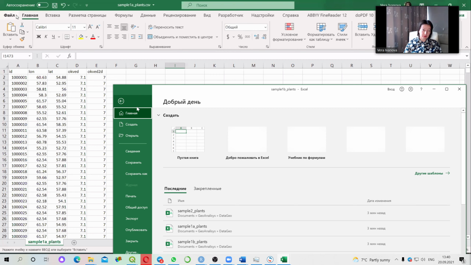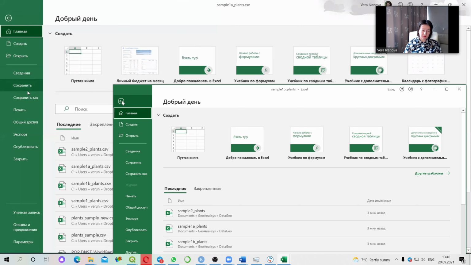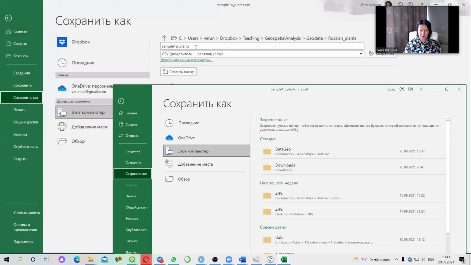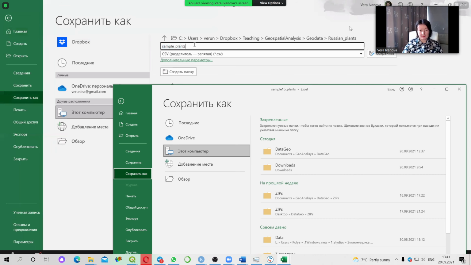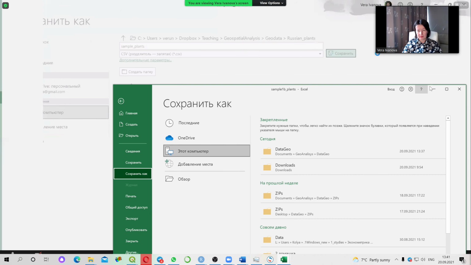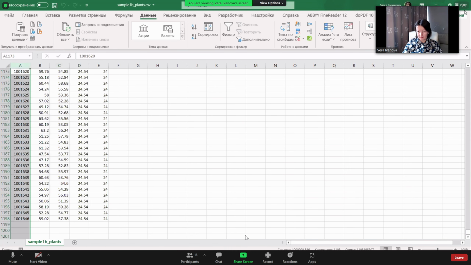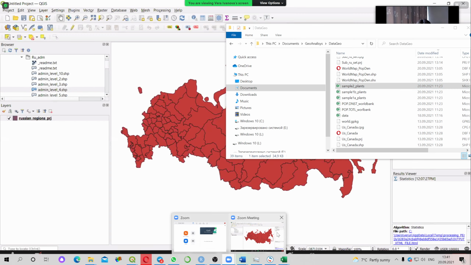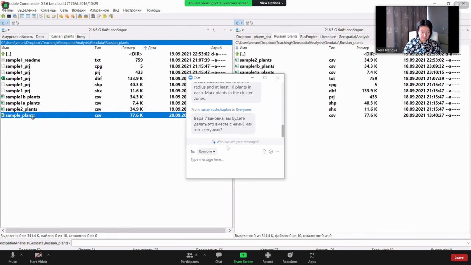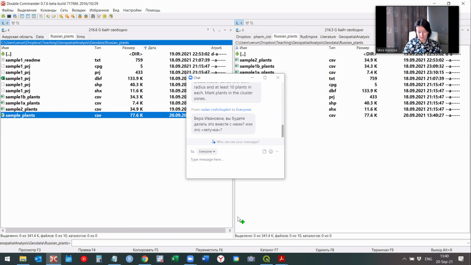Okay, I think it's better for now at least just to save this. And I am going to send this sample plants. Just a second, computer.